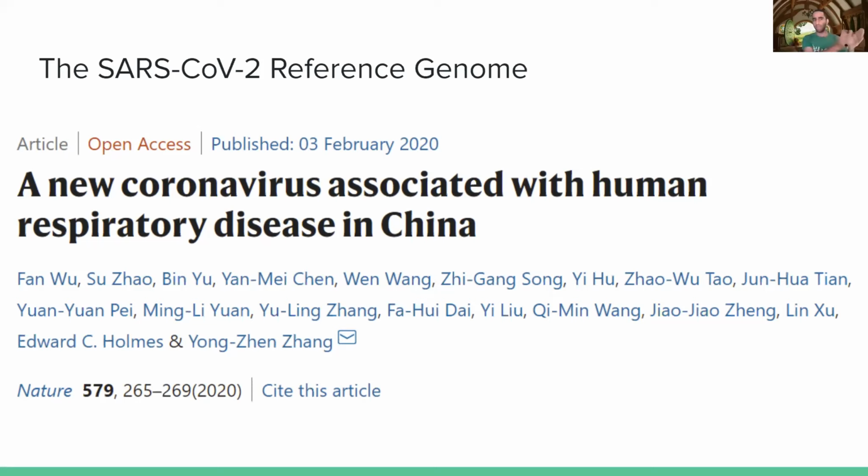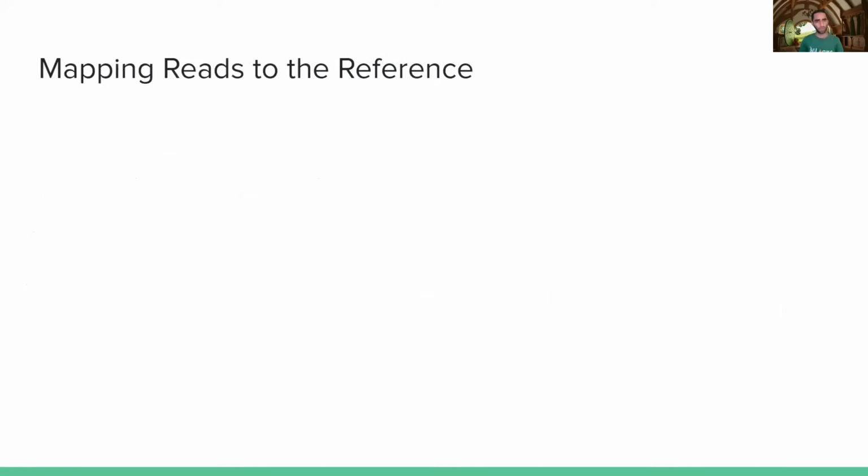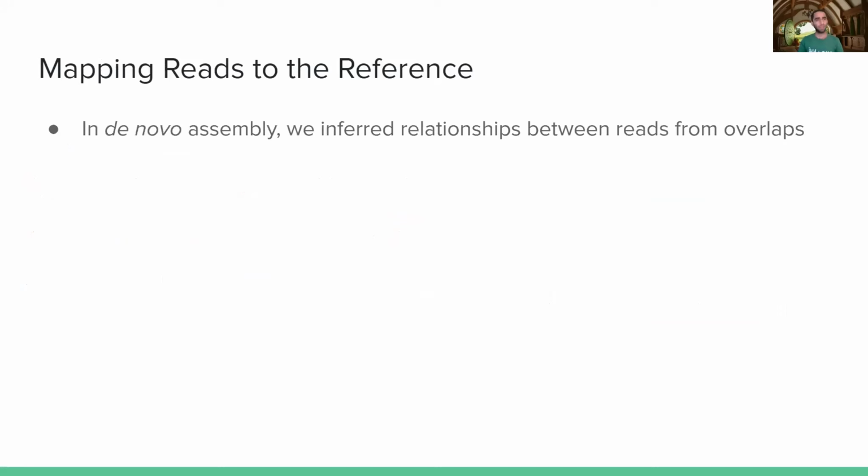But if you already have a representative reference genome available, you could take a slightly different approach that requires much less sequencing depth and is thus cheaper to do, and in general, easier to do for higher accuracy. Specifically, what we can do is what's called map reads to the reference genome.